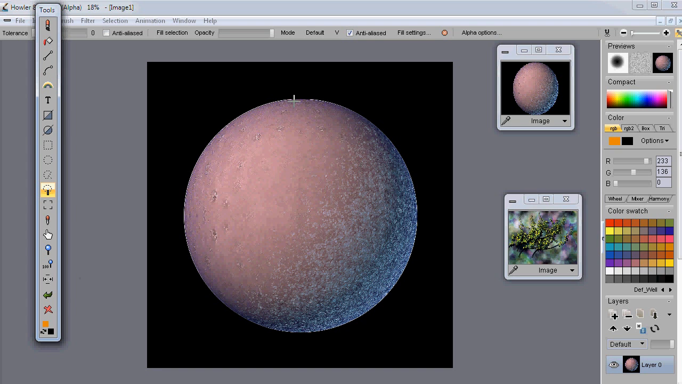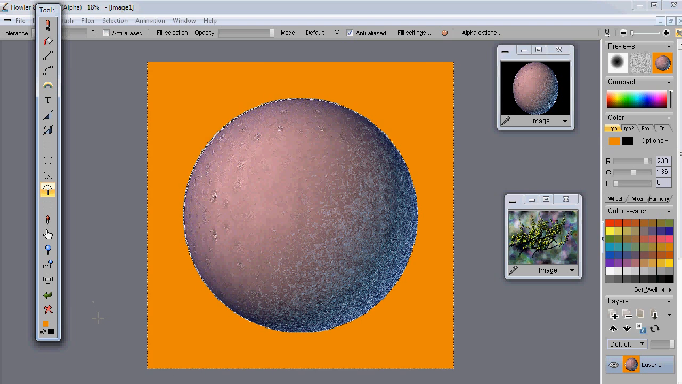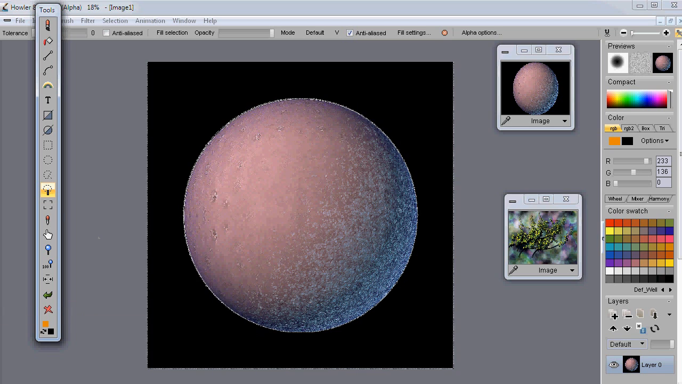If you have a selection, and I'm going to make that selection happen again, doing something like clear selected will allow you to contain or limit the erasing effect to just that area. So you see how now I erased the background to orange without affecting the inside, the way outside of that selection. And of course that's something where you can do a lot of really funky things too.